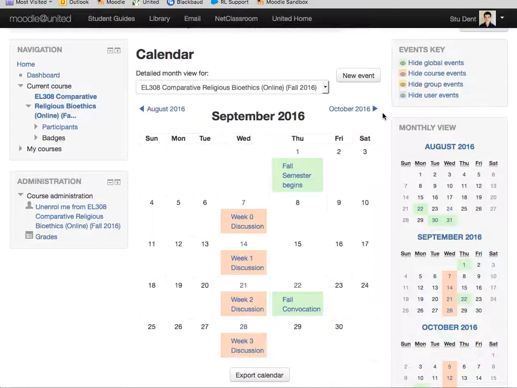It's a really good idea, before you even start the class, to write down, if you have a personal calendar, put down all of the events and all of the due dates in your calendar now.